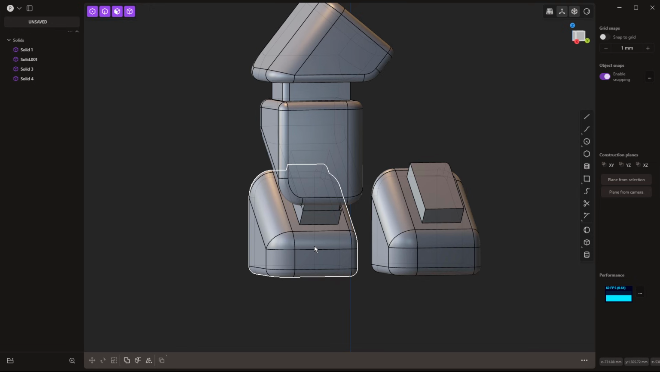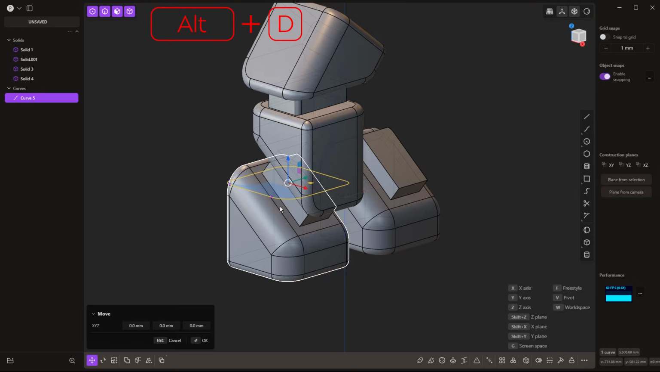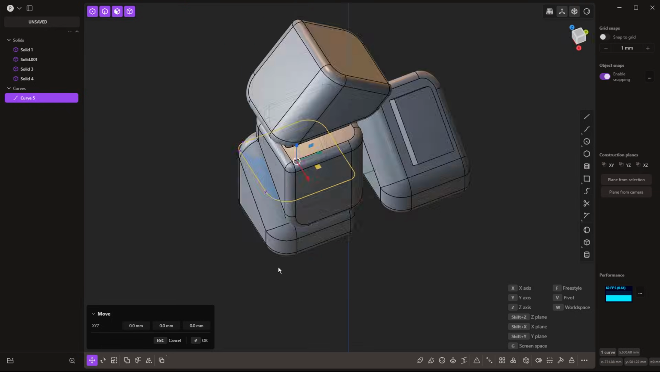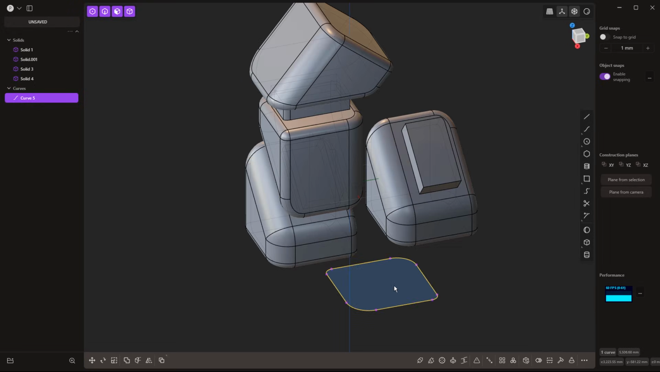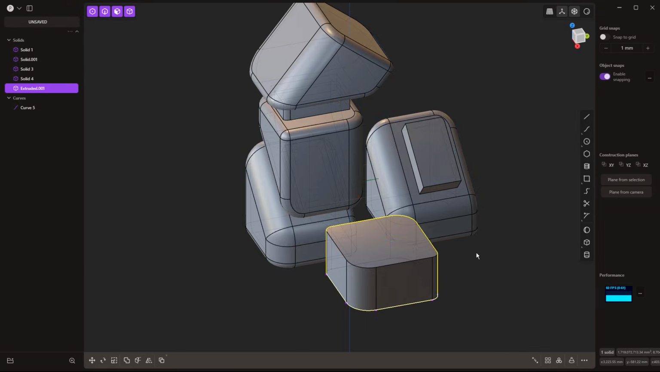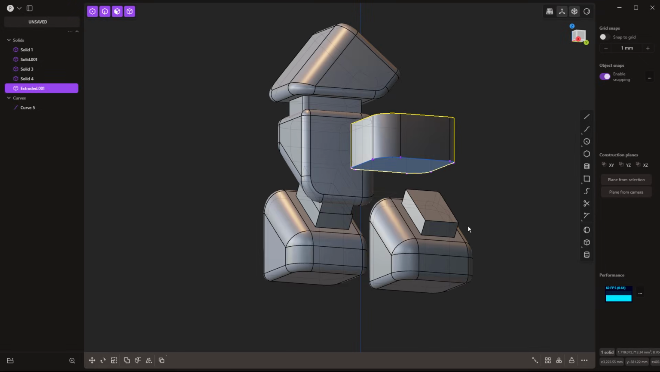There is also another option, which is Alt D. Alt and D will allow us to essentially make a silhouette duplicate of that curve. So this is basically the outside shape. And then that curve is now sort of this profile, which we could use to extrude a new version, or we could sweep, or we could do something else with it.